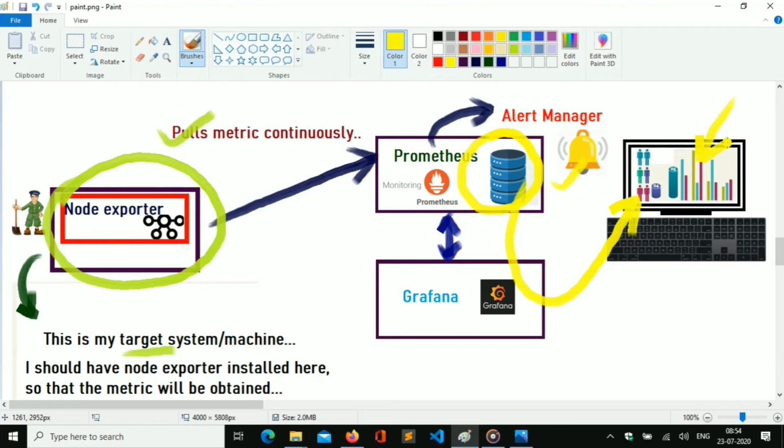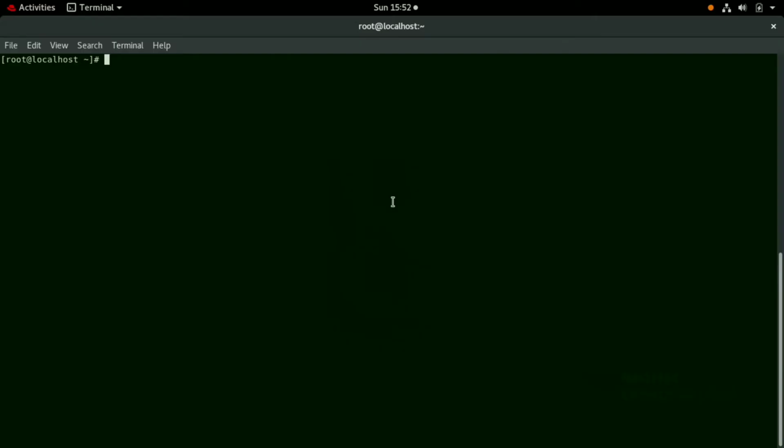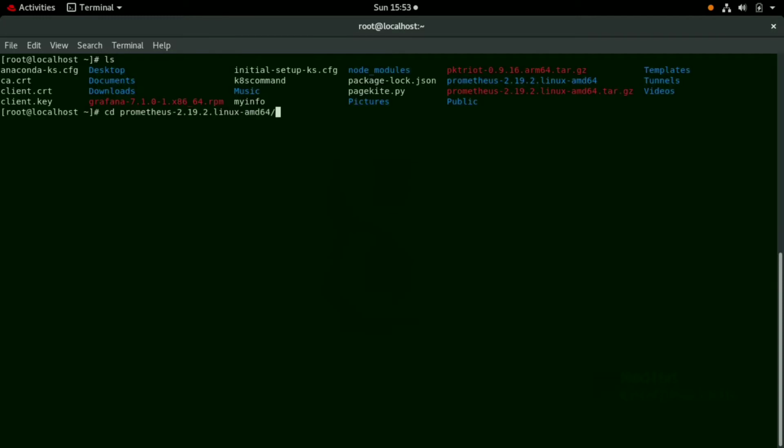Now I will show you one simple implementation. So this is my Red Hat terminal, and I am going to start the services of Prometheus.